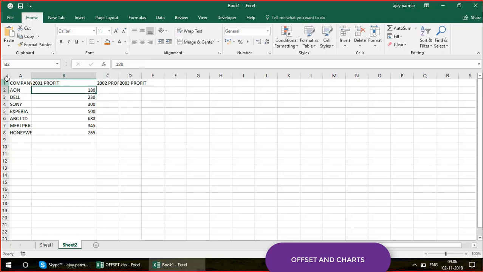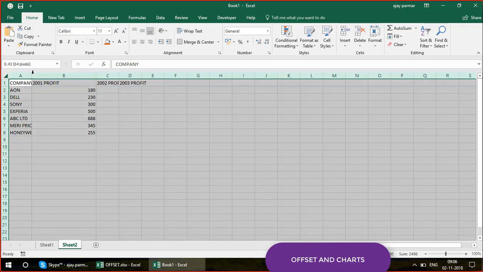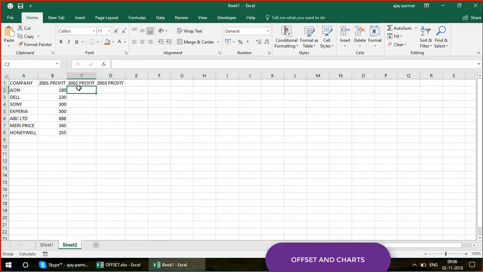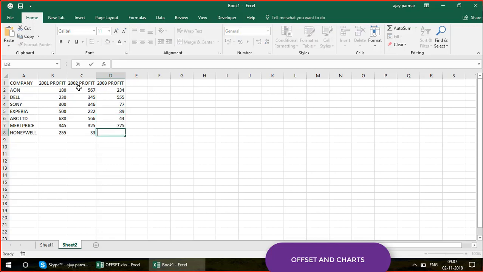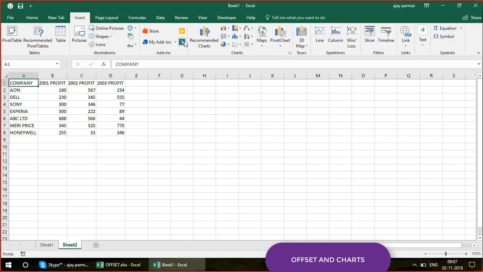Now I go and double click here. This is your data, and let's go and add some numbers here. Now when I create the chart, you will see the importance of legends, right? So this is your data. Again I go and insert the chart.